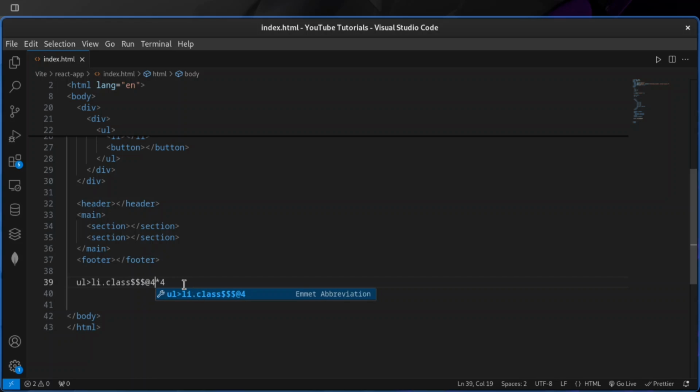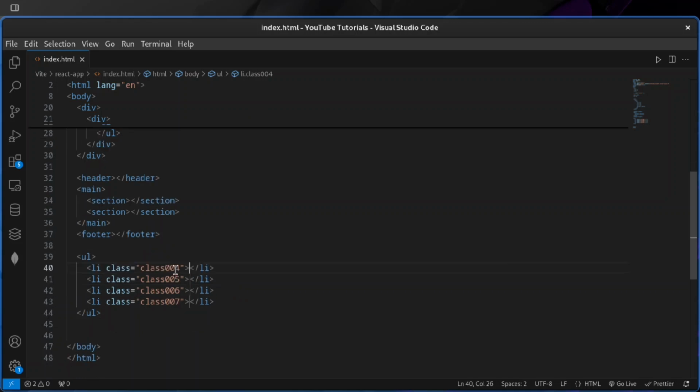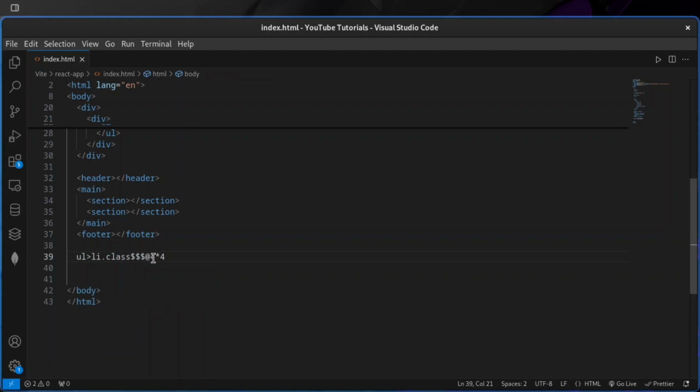Once you have this particular thing, let's make sure that my cursor is here, otherwise it will start generating from here only. Once we have this, you can write it this way. As you can see, it is now starting at 4, 5, 6, 7. All you have to do is write the at sign with whatever number you want to start with.